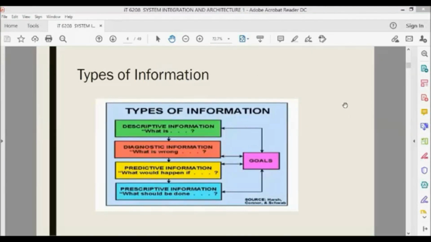Next, we have predictive information. It answers the question, what would happen if? So it pertains to the predictions relevant to decision making. And the last one is prescriptive information. It answers the question, what should be done? So it also means solution or alternative propositions. So basically, the main goal of information is to provide relevant and objective information or data to the organization.